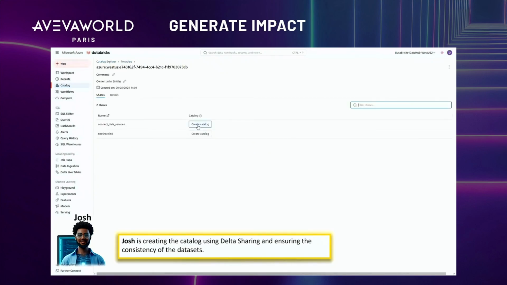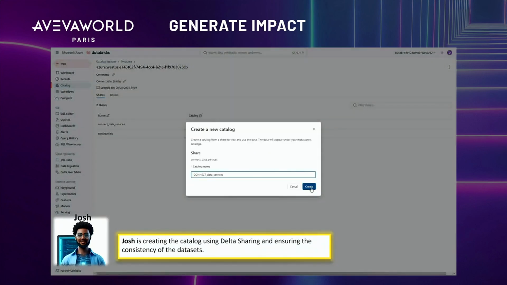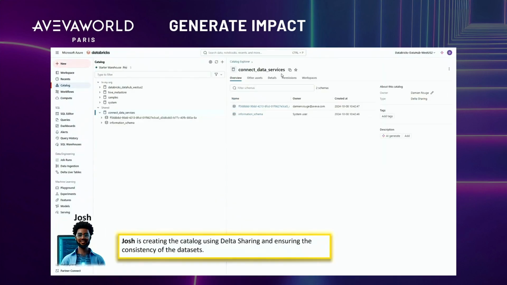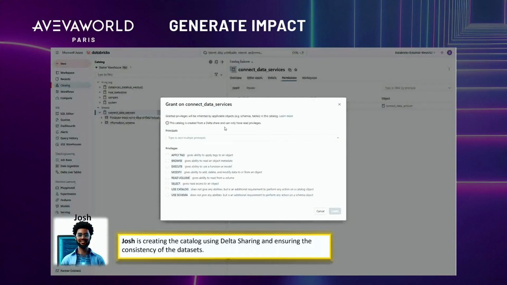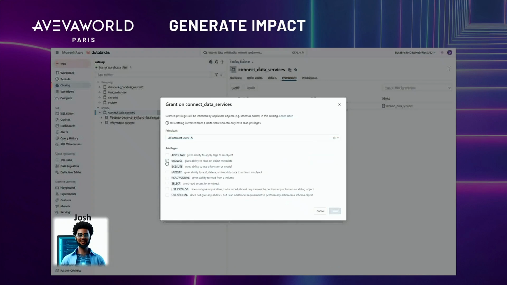So then, back to the Databricks workspace, Josh needs to go to see the Delta Sharing part and find the recently created providers. By clicking on that, he can create a catalog that will create a new entry within the Databricks catalogs, right? And he can also assign the proper privileges for the different user groups or users within Databricks, and then make the catalog, this new entry, available as a shared catalog within the Unity Catalog of Databricks.